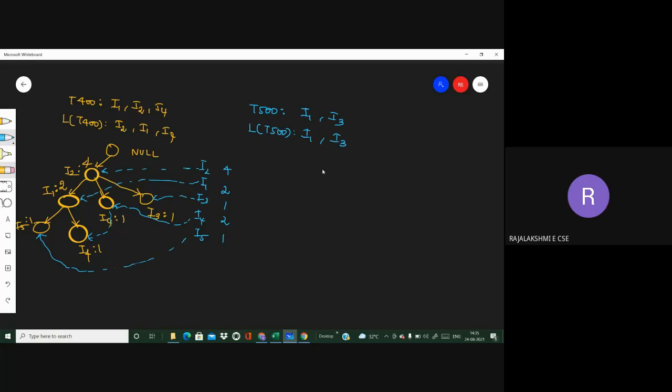Okay. Let's construct the tree newly. Null again. Already existing tree I'm just writing. It is I2. Then this is I1. This is I5. Here it is I4. Here it is again I4. Again here it is I3. What is a new transaction? I1, I3. Yes or no? Yes, ma'am.